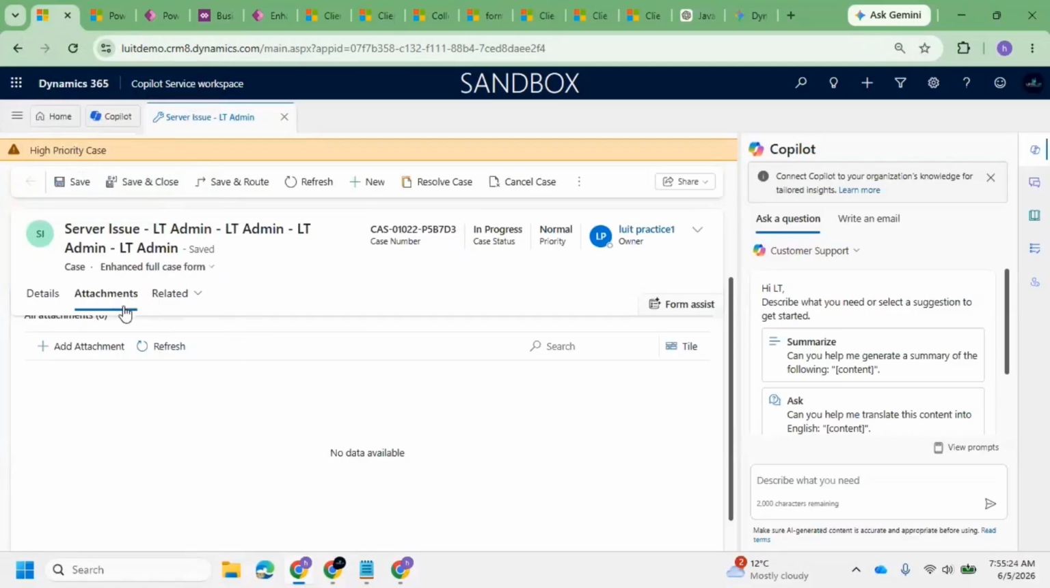So again, it will be confusing for the user, right? The attachment tab is showing but not rendering any fields, which will confuse them. So we can't hide it completely with a business rule.